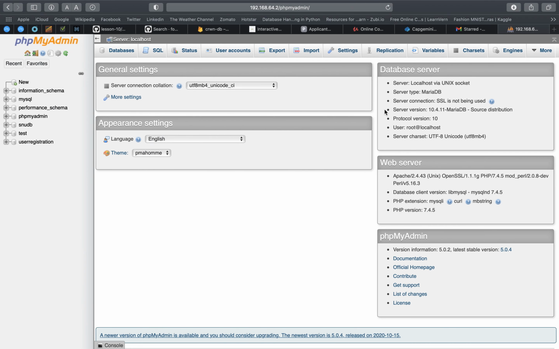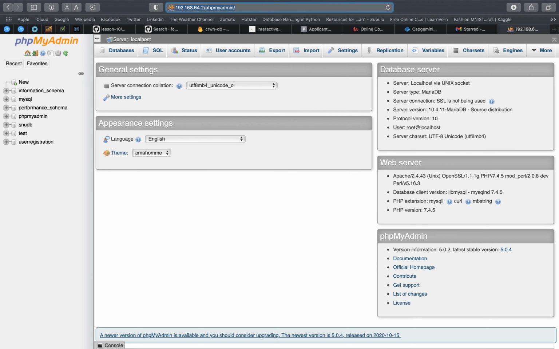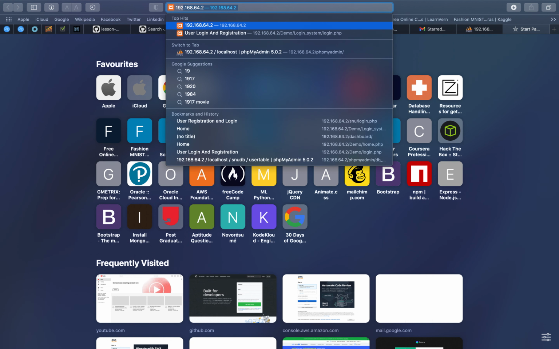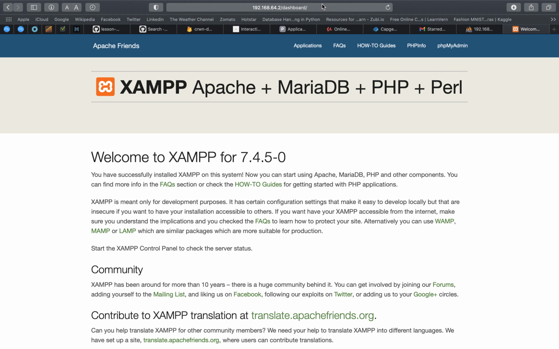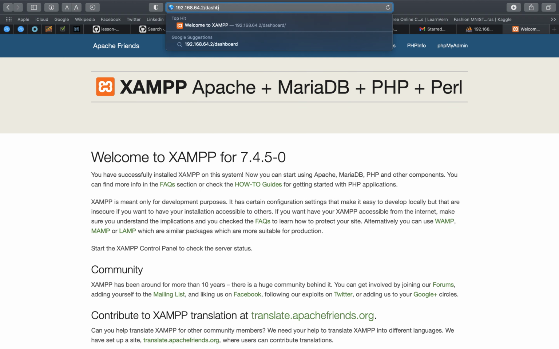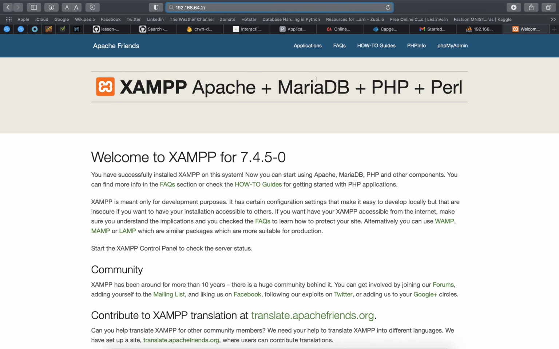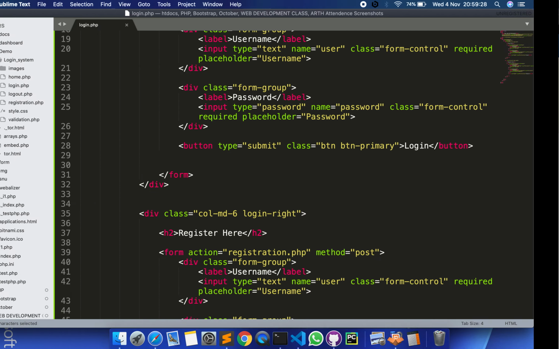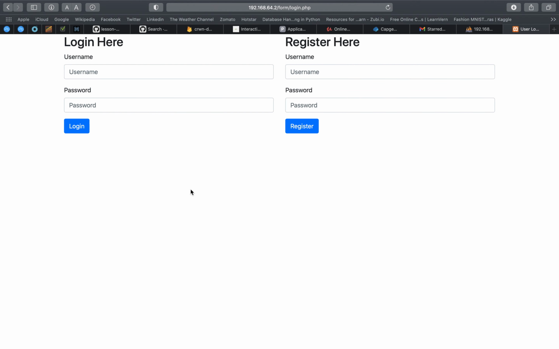To access that page, I need to use this IP, 192.168.64.2, and then I can access the website. After this I need to write the file name where it is stored. It is stored in the folder form, slash login.php. So this is my form.